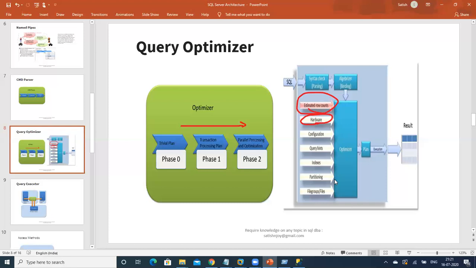It means a simple transaction processing plan is where we use joins, subqueries, or indexes. Indexes are created on the column. When we are trying to fetch data from a table with indexes on a column, or from multiple tables by using joins, subqueries, inner queries, where clause, or having clause, in this case phase 0 has failed here. The trivial plan is not succeeded.